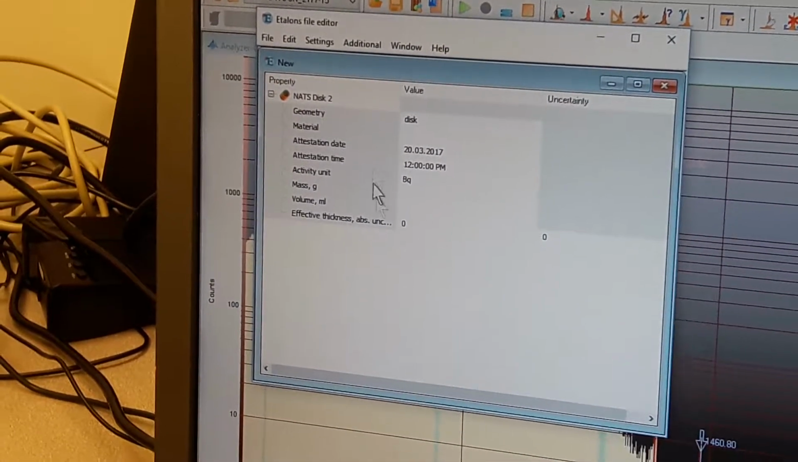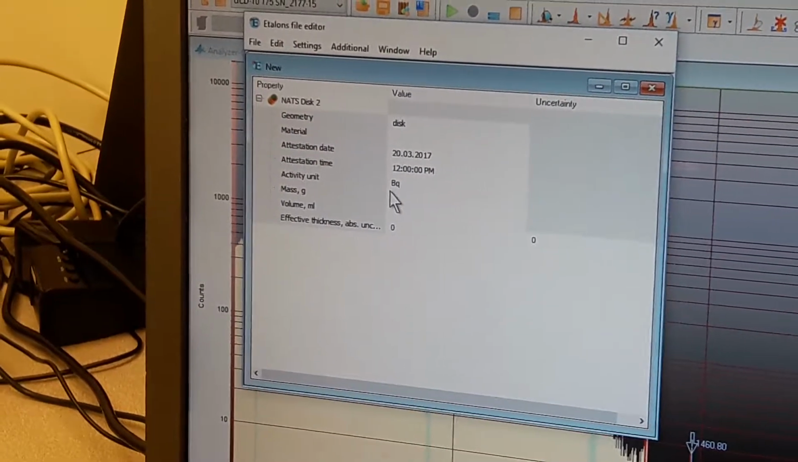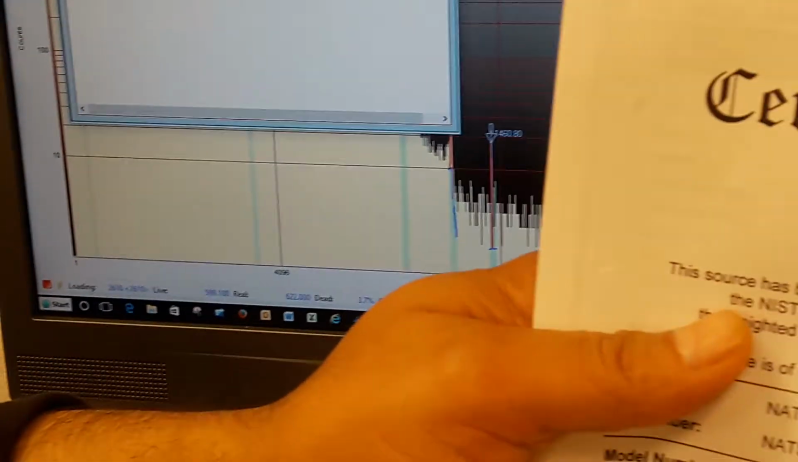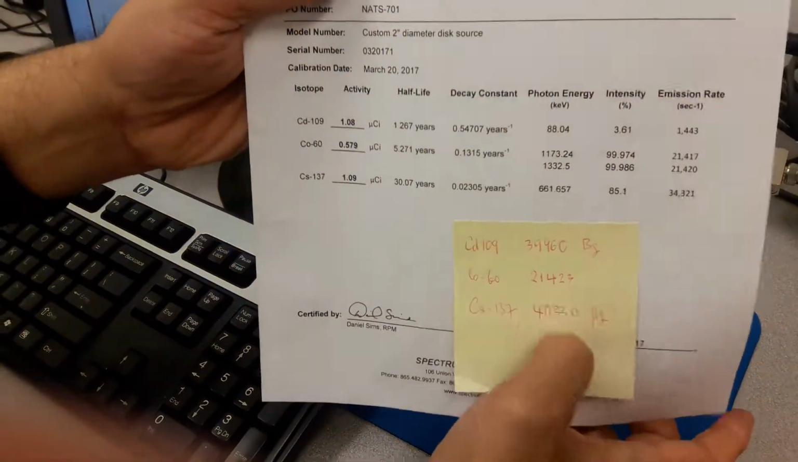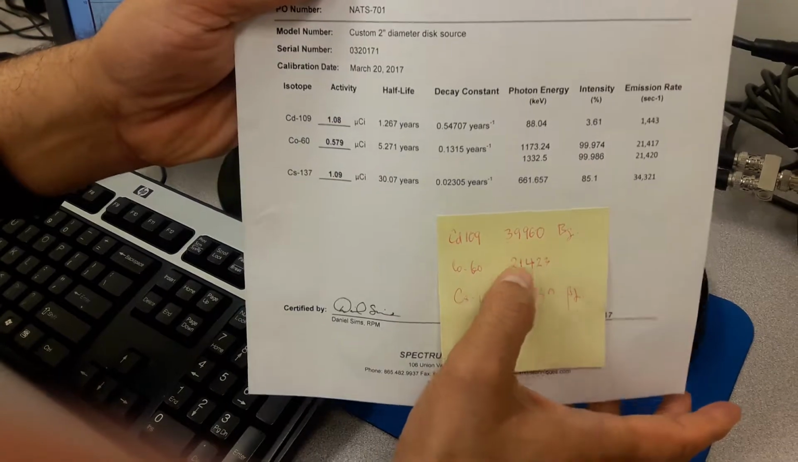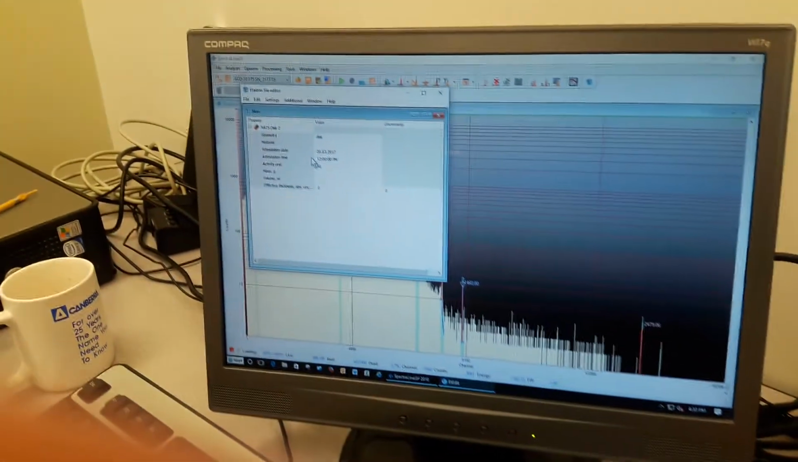and the activity units in here are becquerel. The calibration standard source that I purchased earlier, they give the activity sources in microcuries. I had to go to the internet, use a conversion file to convert these activities to becquerels at this date. So I have to use the becquerel measurements here.